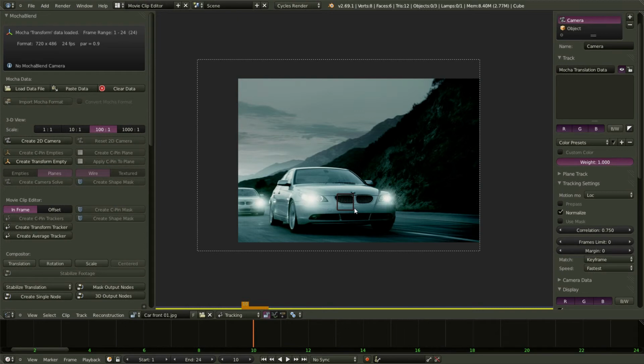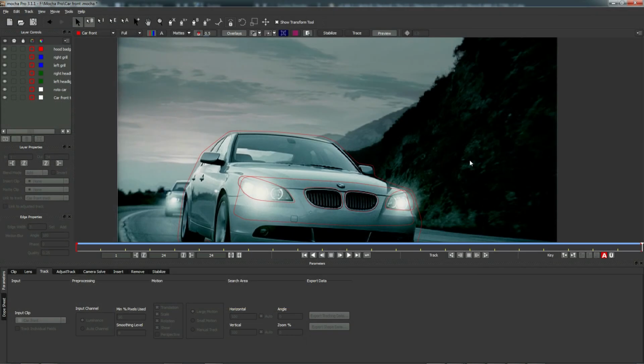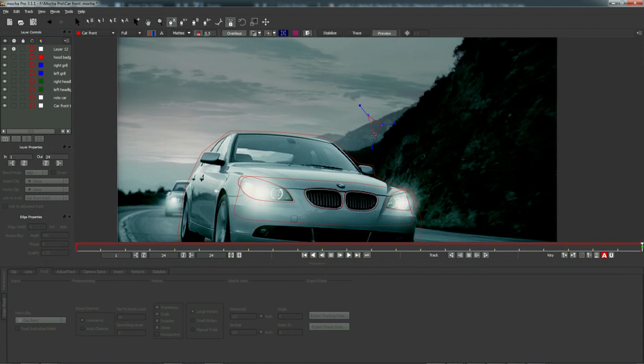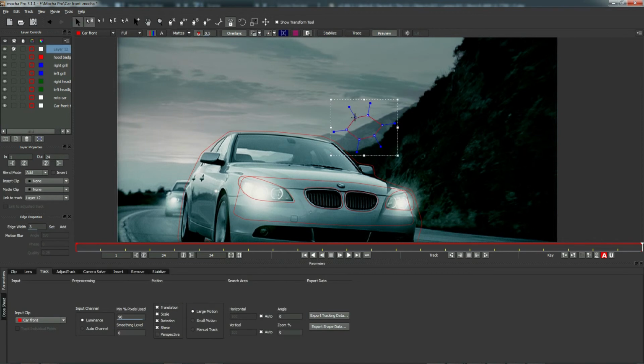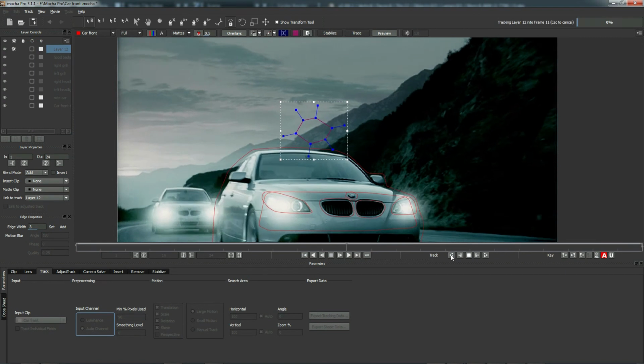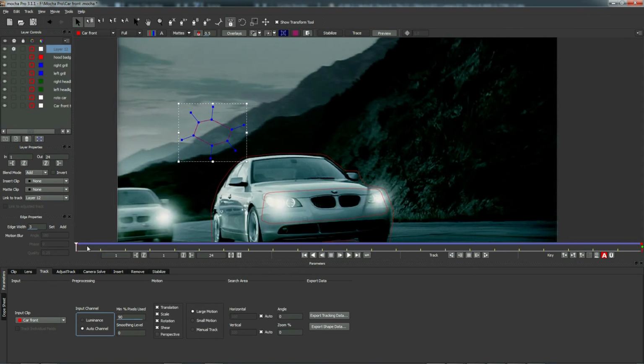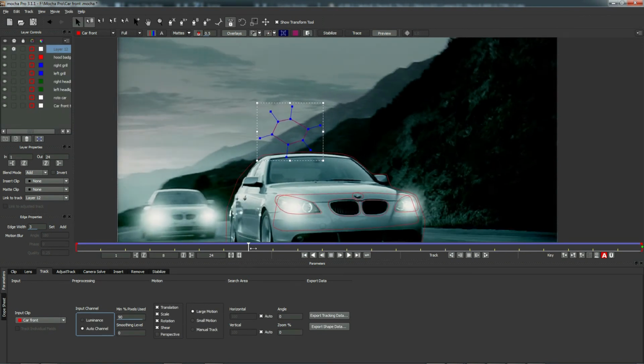Let's go track something in Mocha. Now let's pick out a difficult to track area. We'll go ahead and draw a spline around the area we want. We'll make it in this distant mountainous area. Now this area here has some motion blur in it. It is out of focus and it's low contrast. Let's go ahead and see what Mocha can do. We'll pick Auto Channel and track it. Okay, it looks like it had no problem whatsoever.